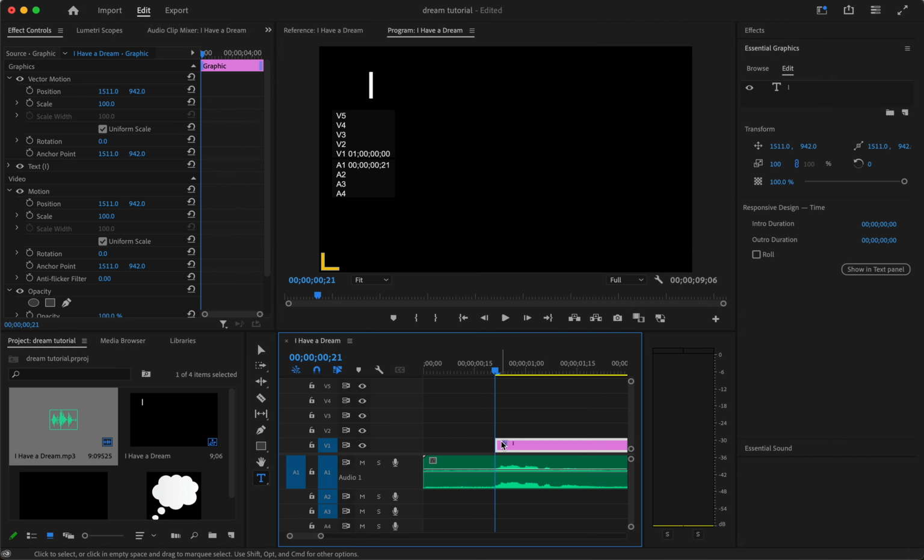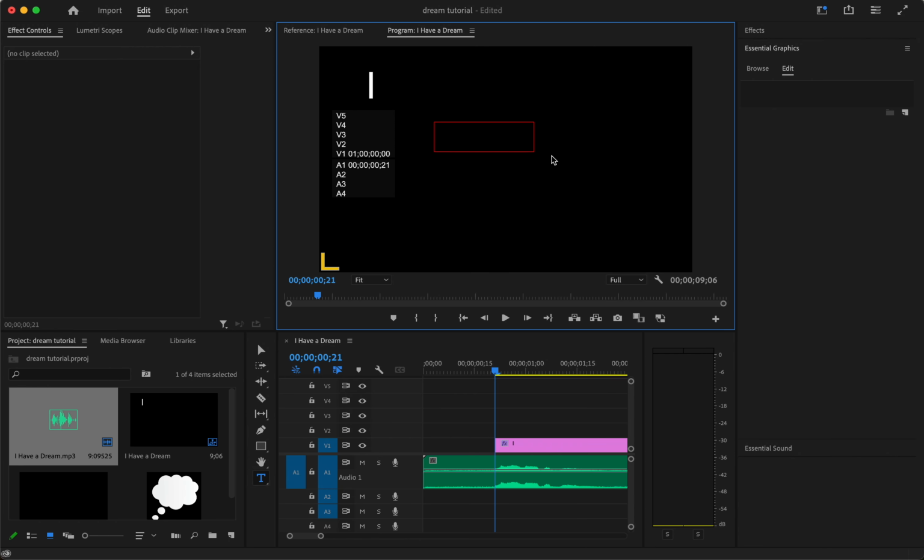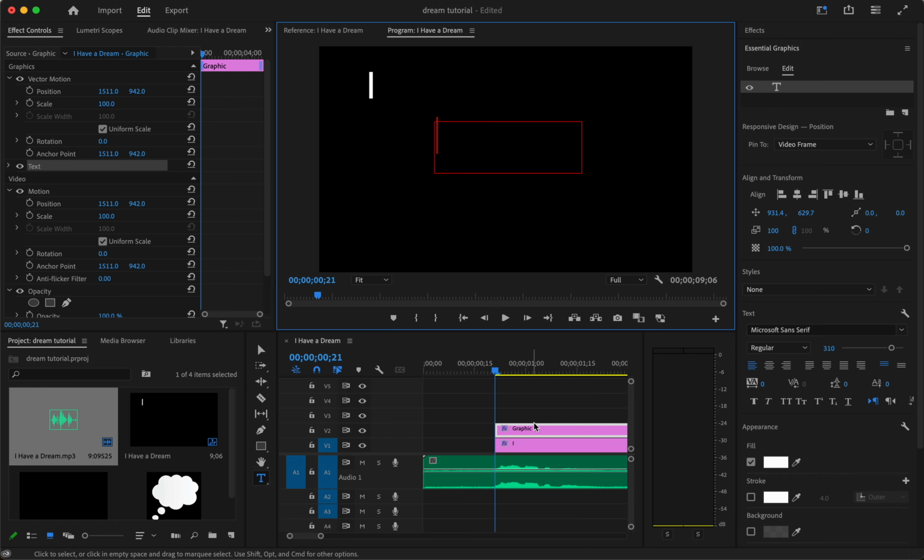When you add another text, you want to make sure that you don't have this pink one selected. You want to click out of it, and then you're going to go to your text tool again, and then you're going to click and drag and create another box. So now you're going to see that I added another layer, and now I'm going to write have.